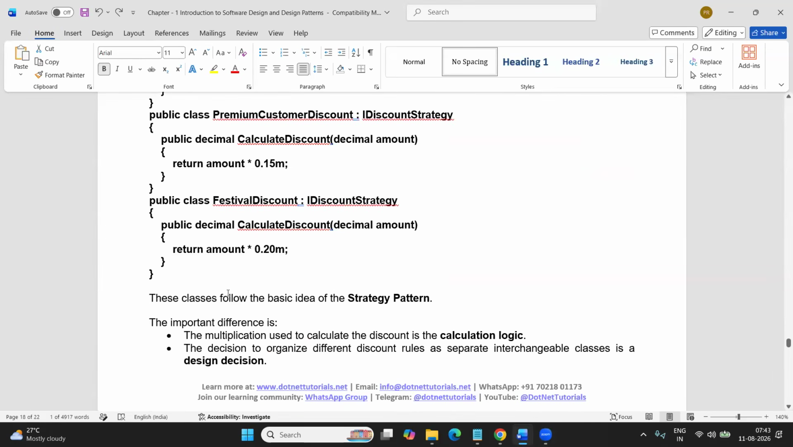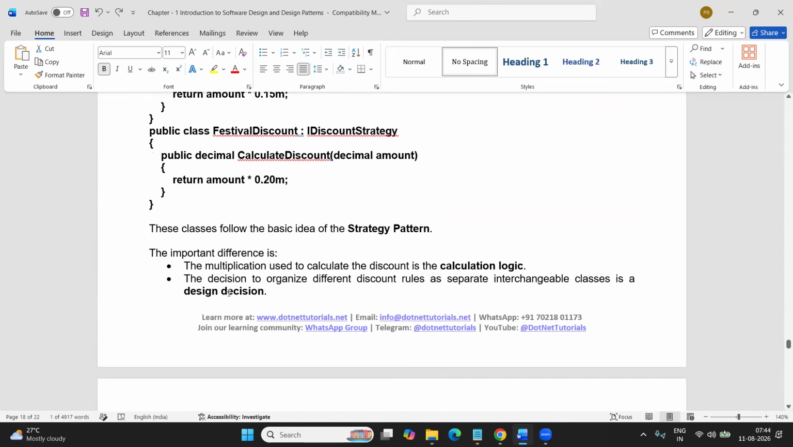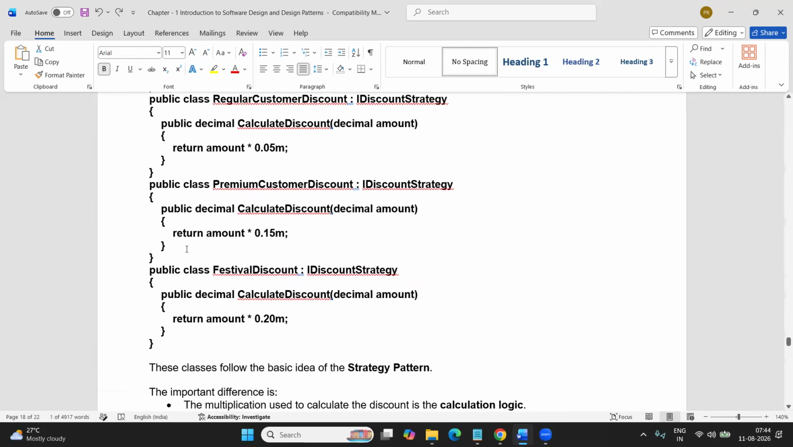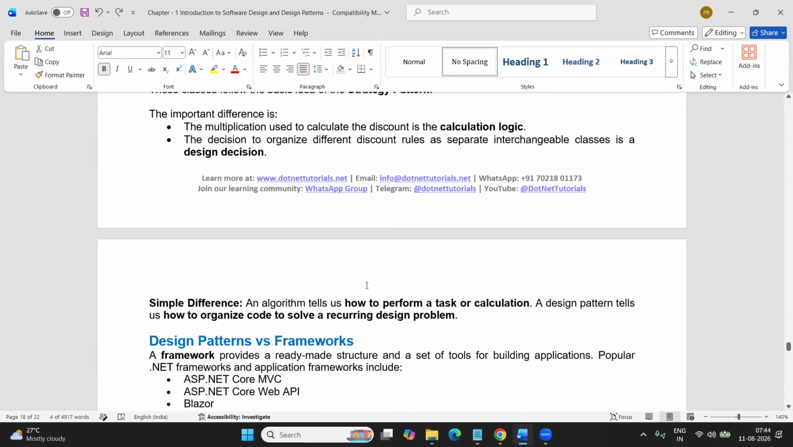This class follows the basic idea of the strategy design pattern. The important difference is the multiplication used to calculate the discount is the calculation logic, and that calculation logic is nothing but your algorithm. The decision to organize different discount rules as separate interchangeable classes is a design decision.